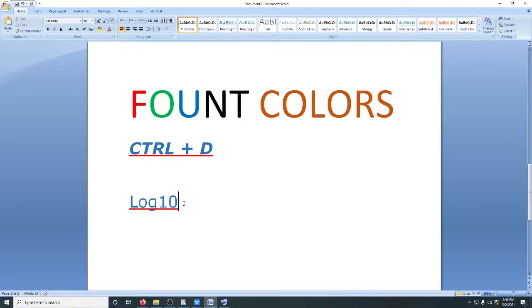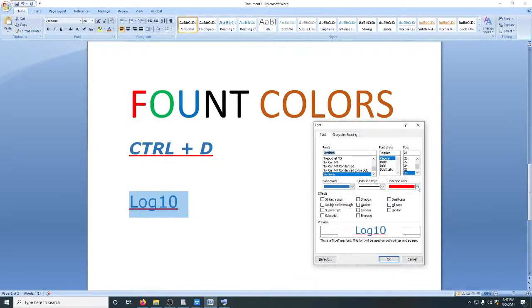So whenever you want, let me change this. I don't want the underlining. Take it off. No underlining. The underlining style, none. And then let the font be grayish or black.